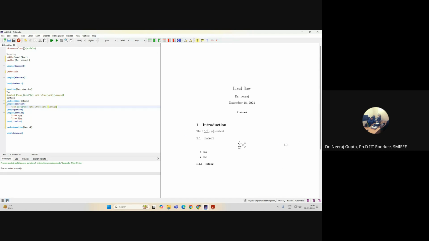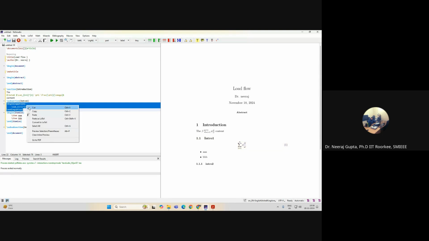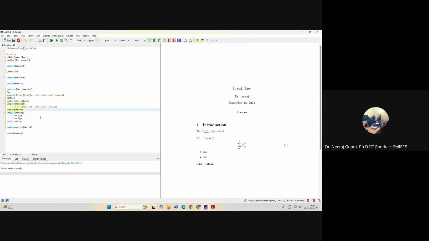Now let us suppose that we take the same equation and copy it, and again write begin equation and end equation. However, we can change any variable in that.